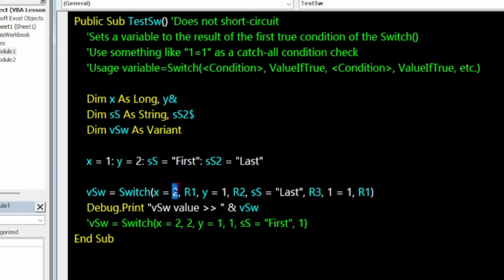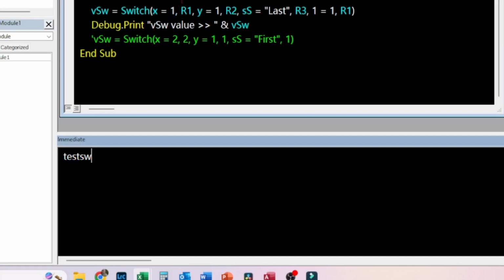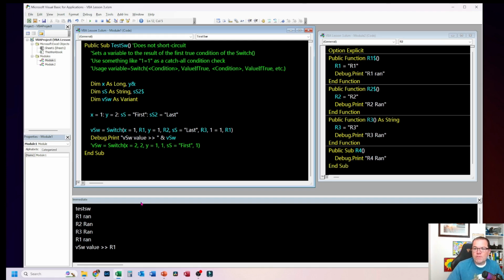For instance, let's set this first condition to true. You're thinking, oh, well, if the first condition was true, it wouldn't run all of these things. Oh, really? So let's run this again. So let's look at our logic. X equals 1. That is true. So it should set VSW equal to R1 and stop. Correct? Incorrect. It still runs every single function in the switch routine, even though it should have stopped right here. So that's one of the cautions with the switch function. It's very useful, but I would be very cautious when you're using it for functions.